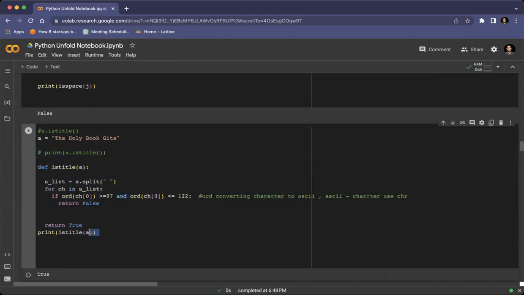I'm not saying this is the only method which the Python developers used, but this could be the sort of method. Maybe they have implemented it in some other way. So what this is doing, we have already seen, is split. I have provided a string, and we are splitting this string with the help of spaces.